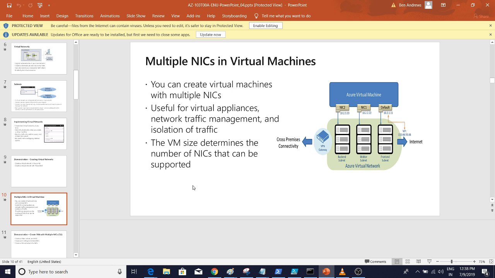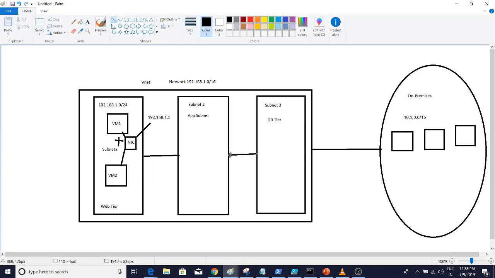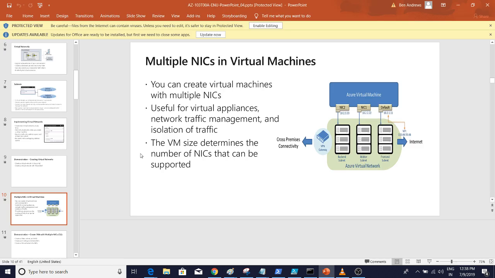Now the next thing in here is multiple network interface card in virtual machine. If you remember, when I showed you this diagram in Paint which says a virtual machine has a network interface card onto which an IP address is attached, I told you this network interface card is detachable. You can deassociate it from the virtual machine. But can a virtual machine have multiple NICs? In Azure, a virtual machine can have more than one network interface card.